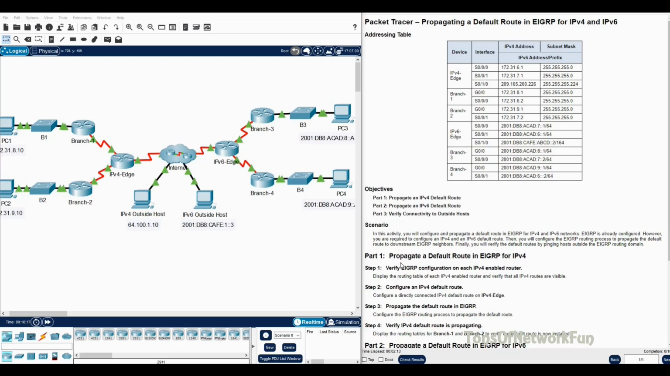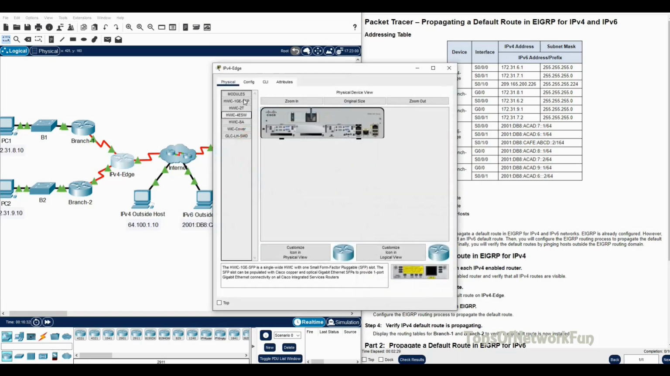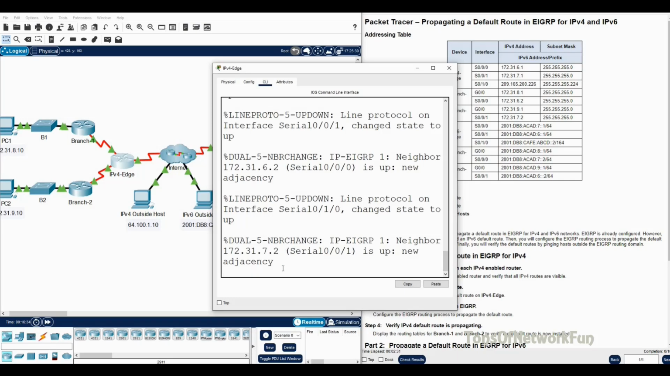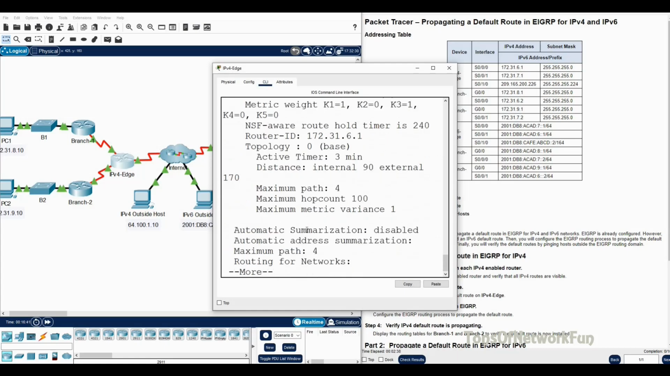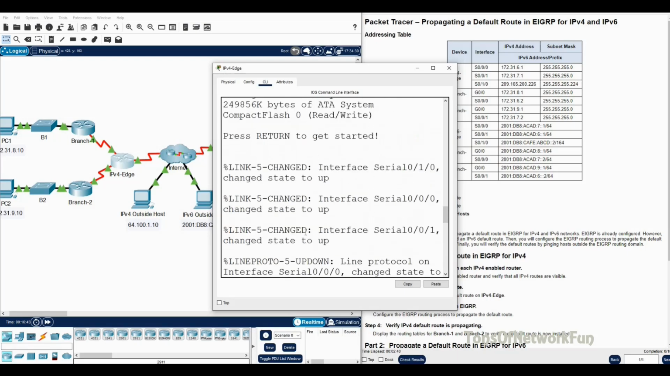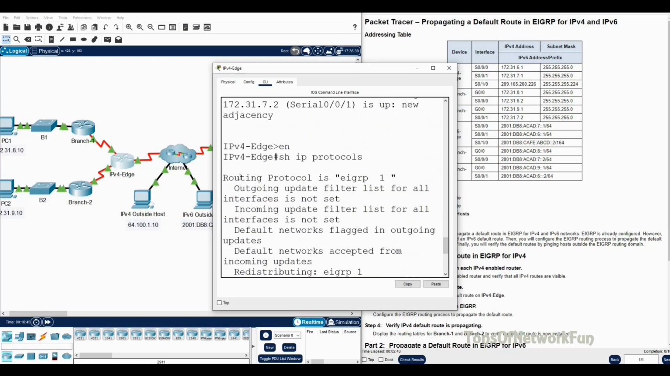Part 1. Propagate a default route in EIGRP for IPv4. Verify EIGRP configuration on each IPv4 enabled router. Display the routing table for each IPv4 enabled router and verify that all IPv4 routes are visible. So IPv4 edge, enable, show IP protocols, and if you go up, you can see routing protocol is EIGRP1.